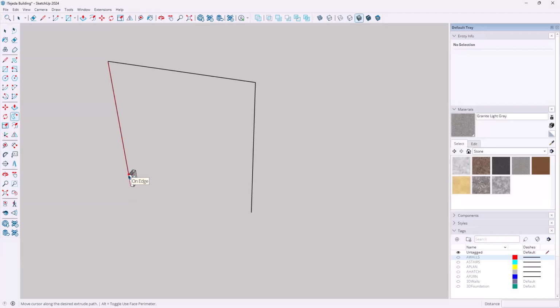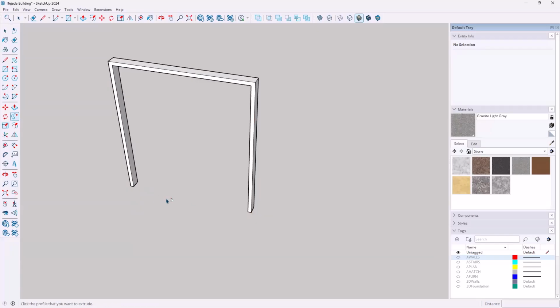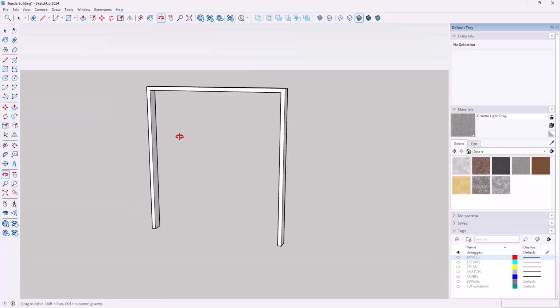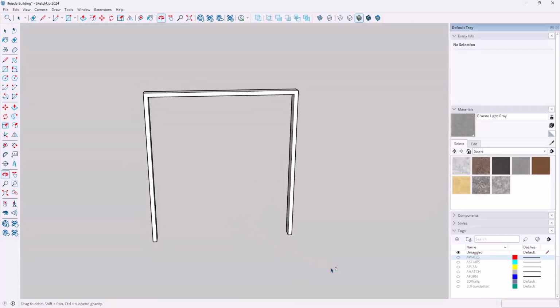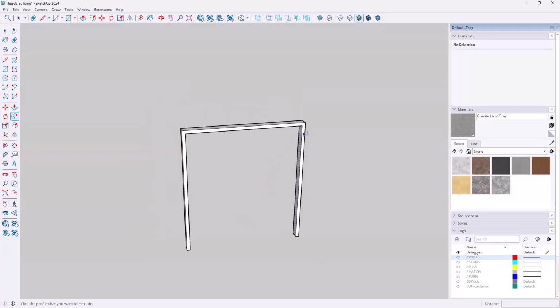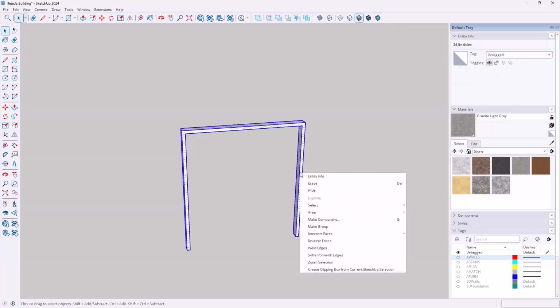And I'm just going to take my cursor, follow the edge up, follow it across, and follow it coming down. And when I get to the end point here, I click. And just like that, I have constructed the frame. And then before I forget, let me tap the space bar first. Triple click, right click, and make group.